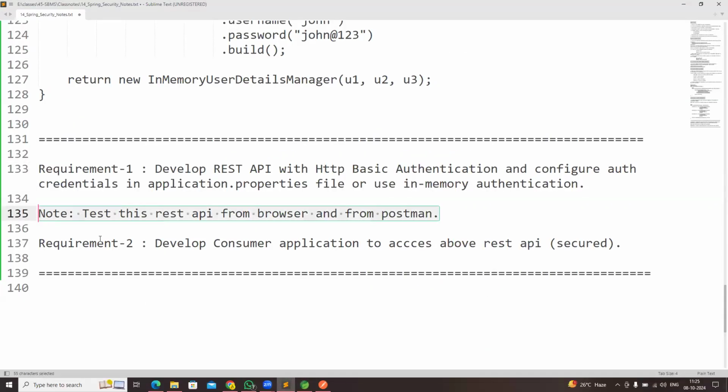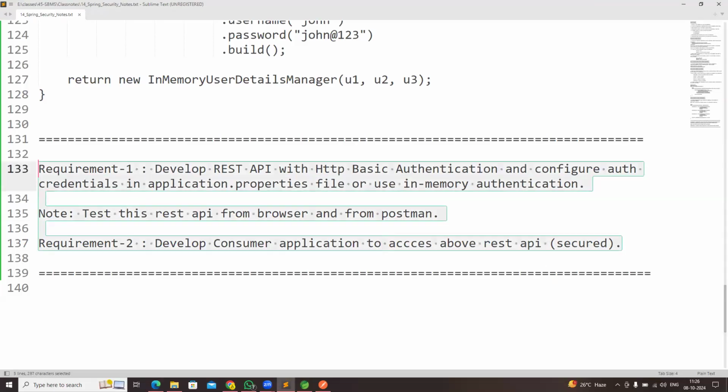Once your testing is completed, you need to develop a consumer application to access the secured REST API. You can use RestTemplate or Postman. The clue is, you need to send authentication token details in the request header. If you send valid credentials, then your request will be processed. Otherwise, your request will not be processed. So I want all of you to work on this today.